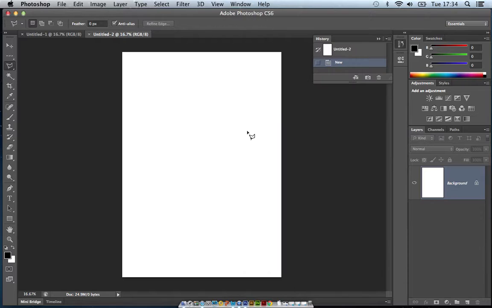So if I open the history palette, it will just show me that's where it is. It's popped out, now it's popped in again. That's how it works. So let's just have a look at using some basic tools.